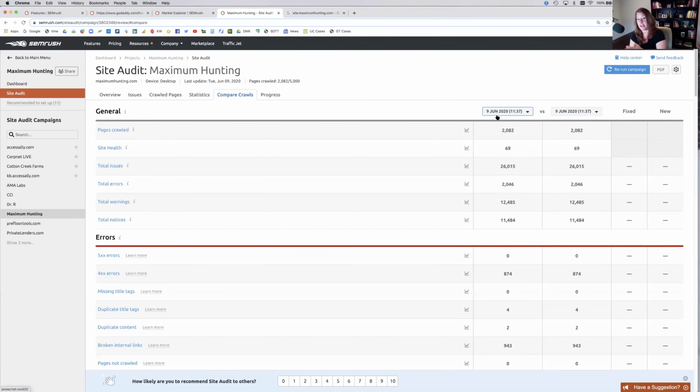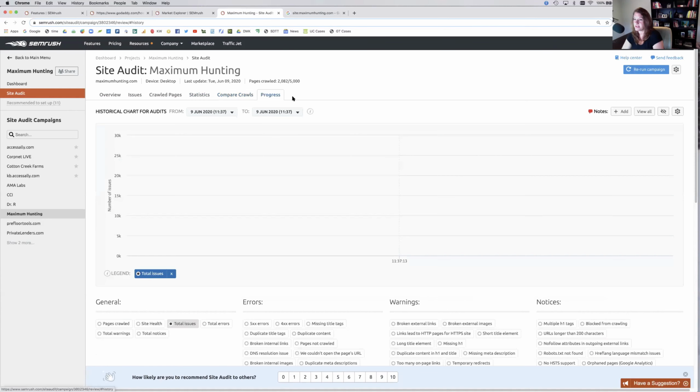If you've been crawling a site for 6 months, you can go all the way back 6 months and see what happened back then, and get that information. And then you can see some visual progress as well. So lots of wonderful information within the website audit area.